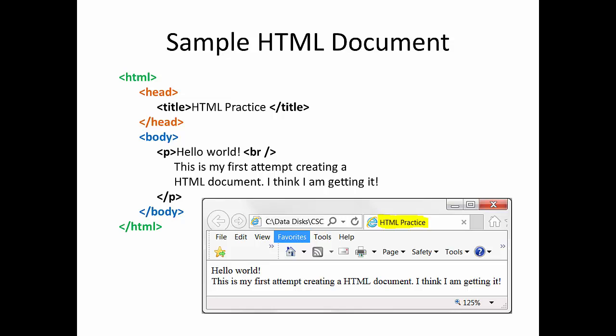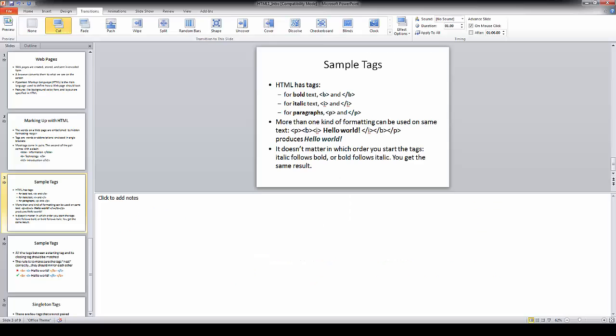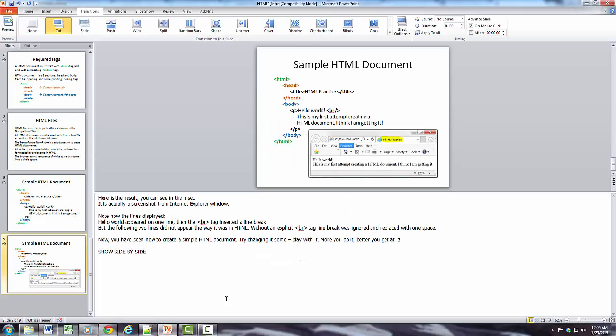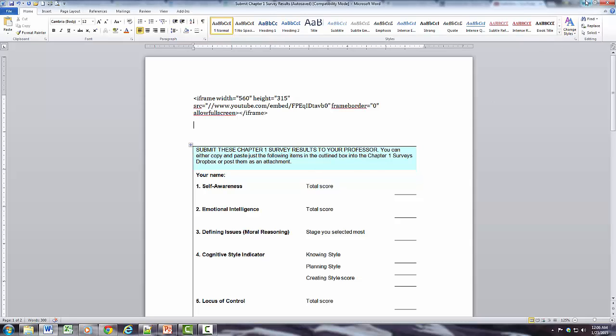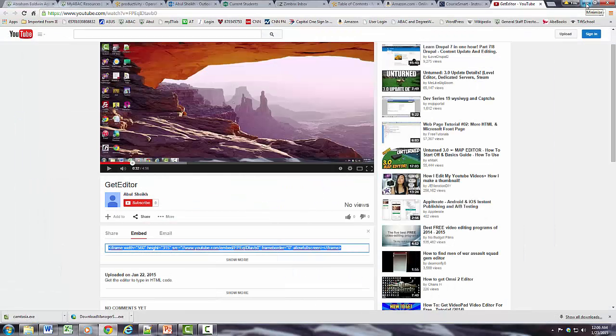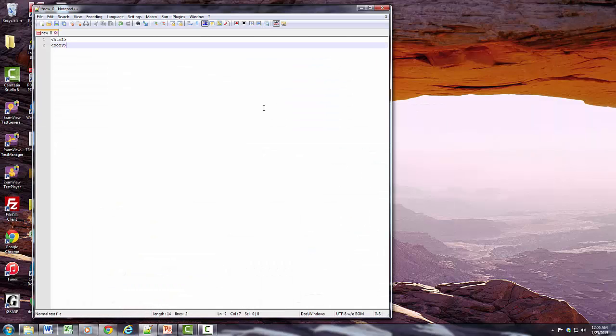Now we have seen how to create a simple HTML document in theory. So the main idea is to try it on your own. You play with it, the more you do, the better you get at it. So we are going to invoke the Notepad++ program that we downloaded, and have it ready. These are all the programs that I had to start. I have a lot of windows open, as you can see.